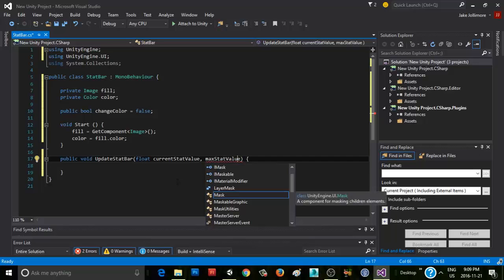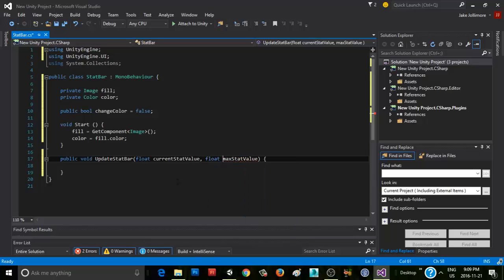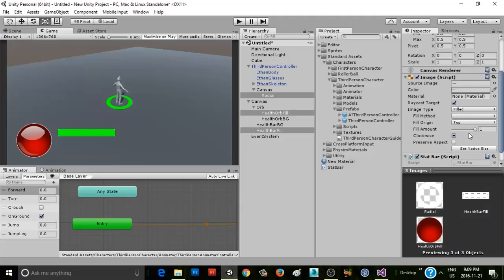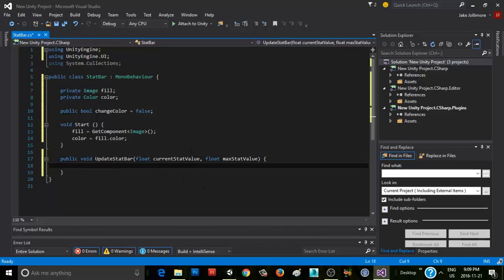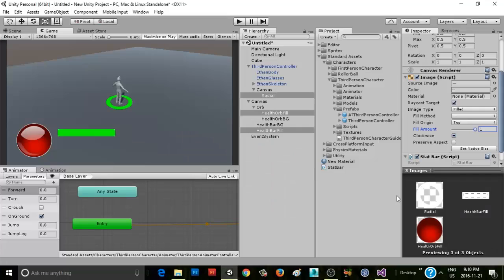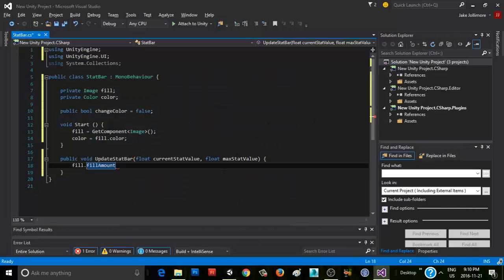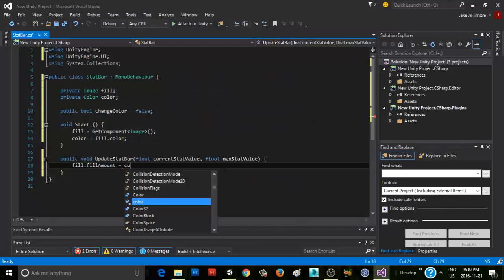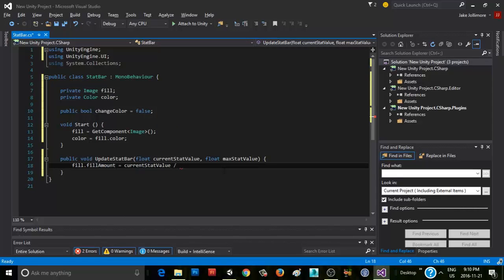Since all of these sliders go from 0 to 1, if we look here, the fill amount goes from 0 to 1. We can get that as basically a percentage of any stat given its current stat value and the maximum value that it can have. So if we pass that in, we can say fill, remember that's our image, .fillAmount. That's going to access this value here, and we're going to assign it to equal the current stat value divided by the max stat value.